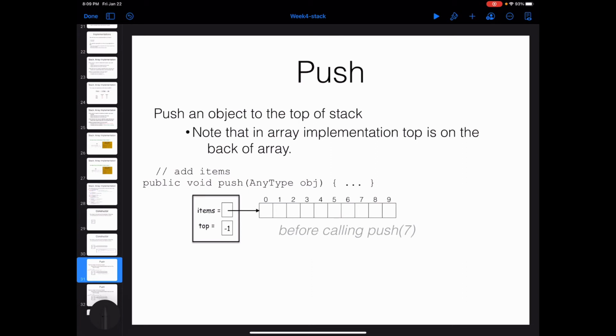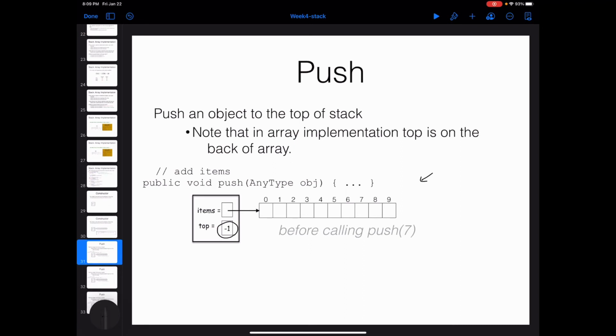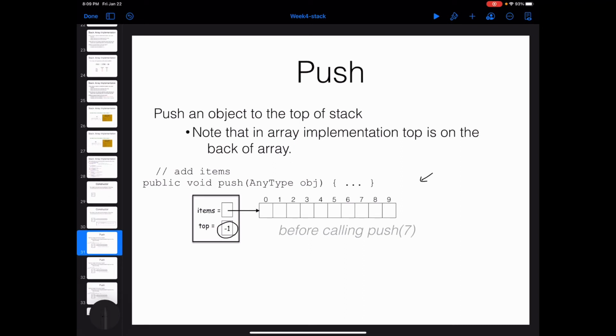Okay, what I would like to happen is that this is showing the stack before I actually add anything to that. This shows a stack which is empty. I have an array, the value of top is -1, which basically means that there is nothing in the array. Then assume that I will call push 7. So the value 7 will be pushed to the stack.